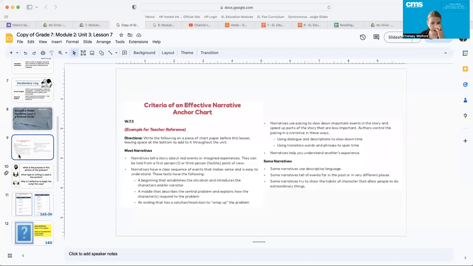So here we are going to look at the criteria of an effective narrative anchor chart. So I'm going to ask that your teacher pause the video and actually go through this with you, and you guys can have some discussion about this, and then come back to me when you're ready to move forward.